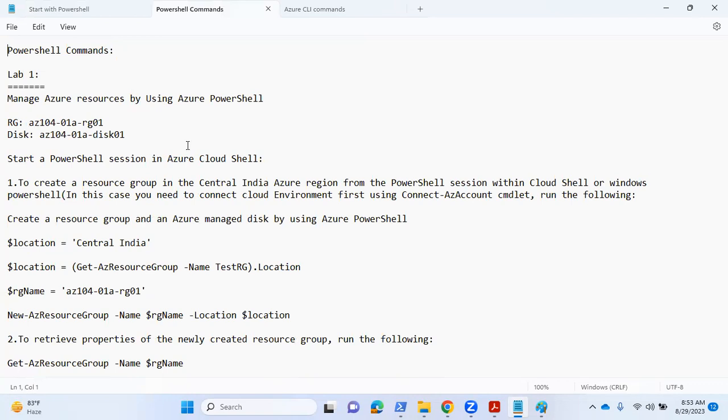Now we'll start with the lab today. Continuing from today through the whole next week, we are doing around 9 to 10 labs. Labs for all the resources which we have covered in Azure fundamentals. So we are just starting from here.